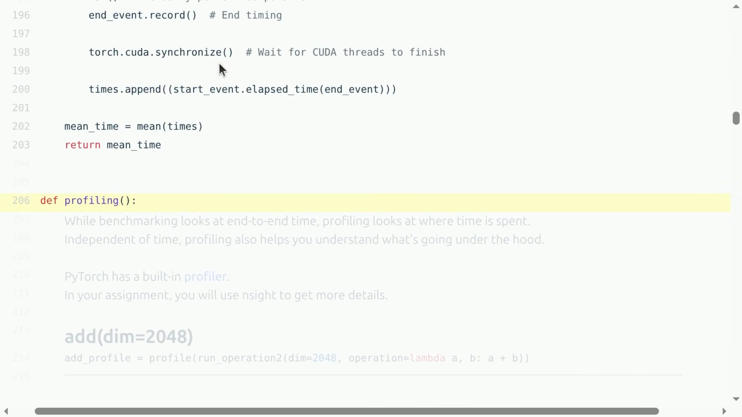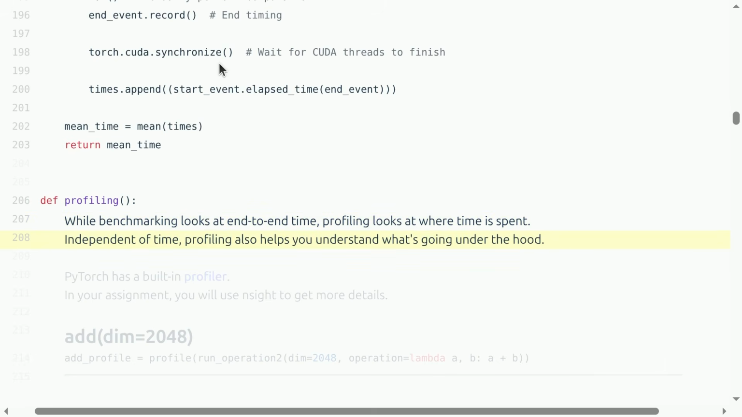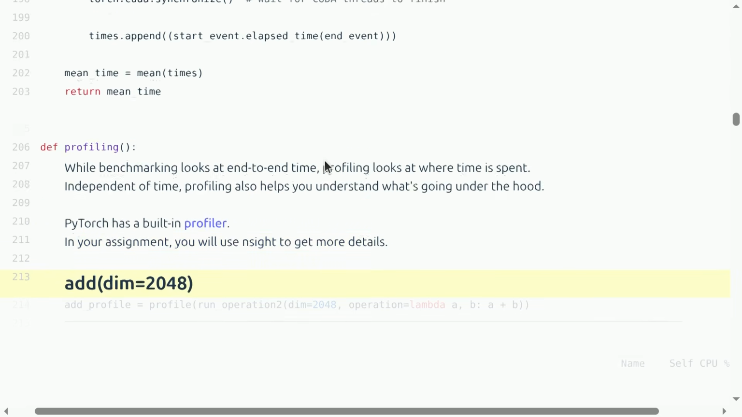Okay, so really quickly on profiling. Profiling tells you where time is actually spent. Hopefully all of you are familiar with profiling and are doing it. Maybe less obviously, profiling, even if you don't care about the time, helps you figure out what's actually happening under the hood. Especially with these high-level languages, you write some code, and then it runs, and you get some result, and sometimes it's good to understand what's actually going on. So PyTorch has a built-in profiler. In your assignment, you'll use Insight, which gives you more details, but we're going to skip that in the interest of time.